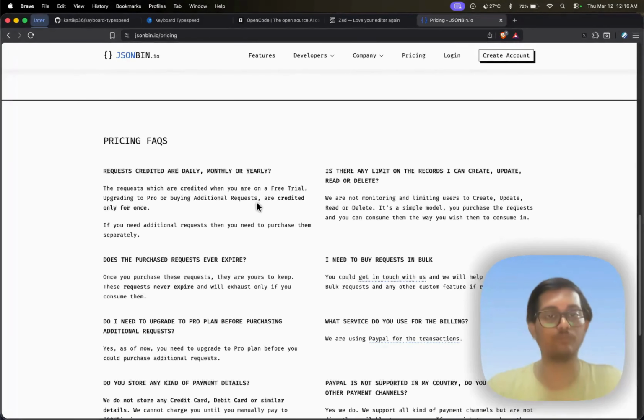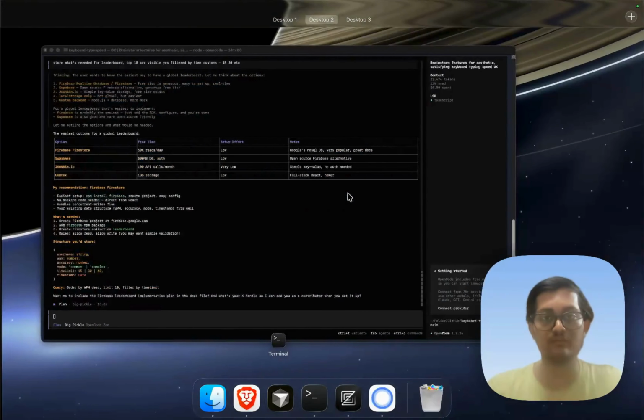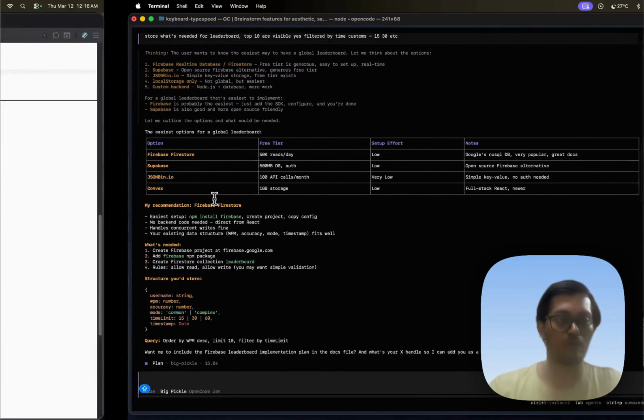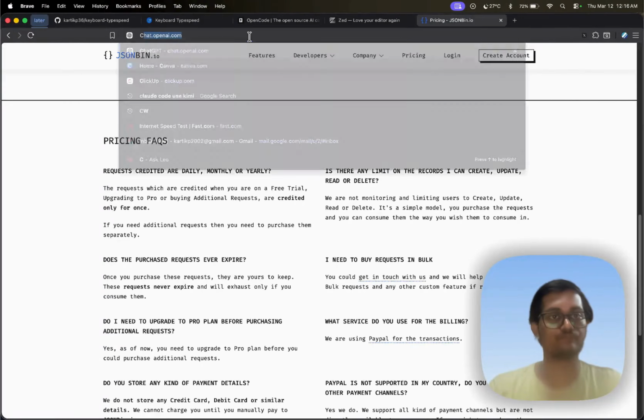So maybe a safer option would be to go with Firebase. I don't know, but let's also see what's the last one. So it says 100 API calls per month, which is good, but the storage might not be enough. Let's try Convex as well.